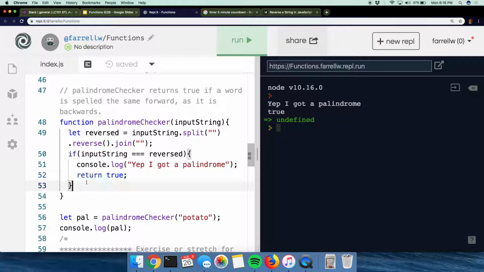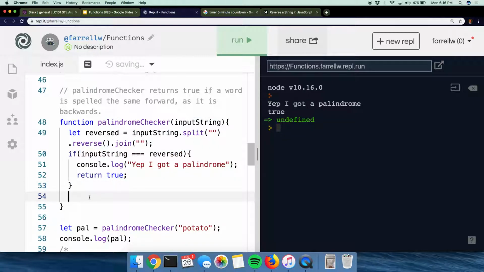Yeah, I haven't told it what I'm returning. Now, if the input string is the same as reversed, then I've told it, I've said, hey, in this case, return true. But if it doesn't pass this if condition, then it's just down here in line 54, and it's like, I'm just done. You haven't told me what to return, so I'm done.